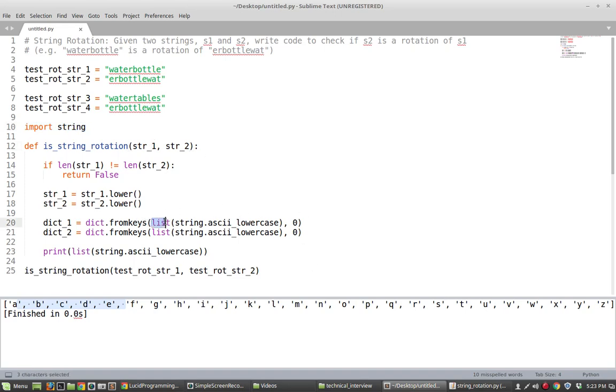Anyway, so I'm creating a dictionary where these are the keys, and then I'm placing in the corresponding values for each of the letters to be 0. This is going to be the count, the number of times we've encountered a certain letter in the string. And there's a separate hash table here for the second string.